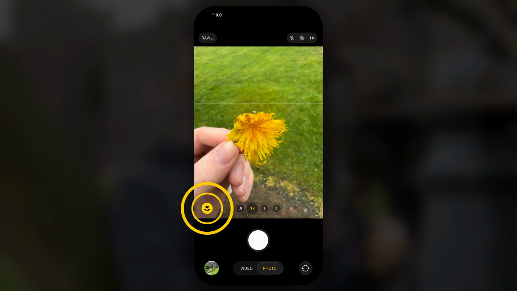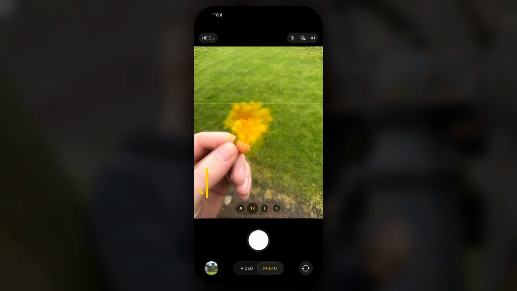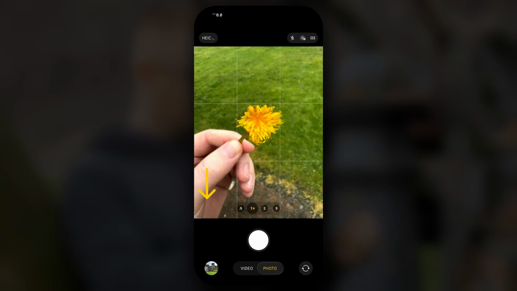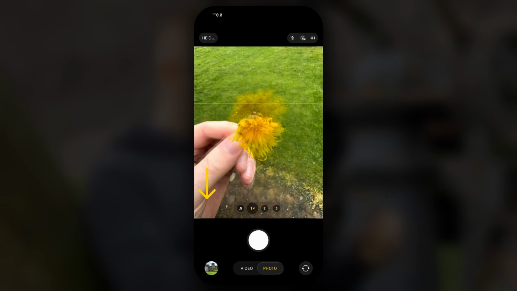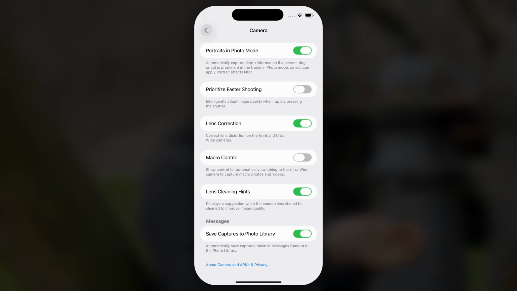But I can remove that control by turning off this macro control setting. Now, the camera's still going to switch to macro, but I don't have the option to turn it off, which I find extremely useful. I don't see any reason why I'd want to have this setting off. I always have it turned on.